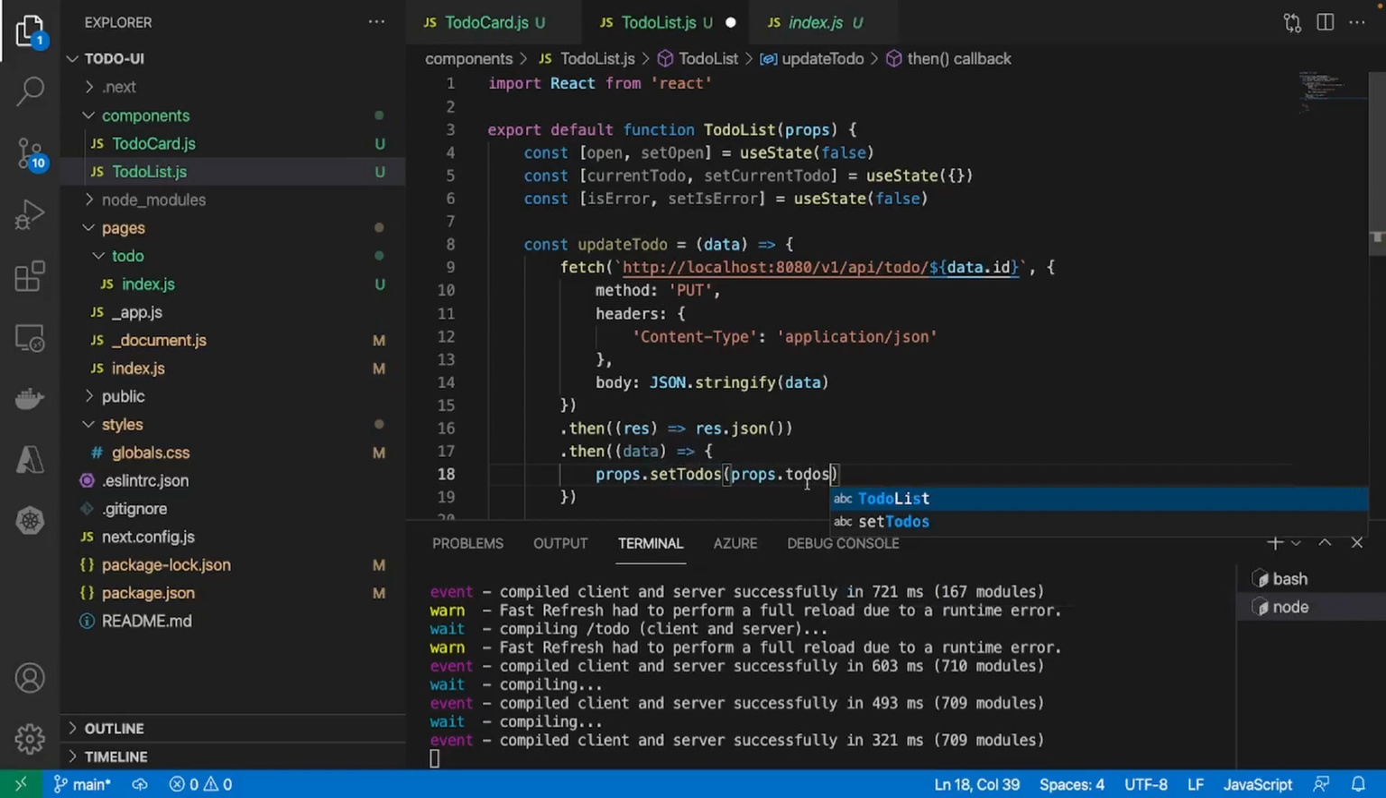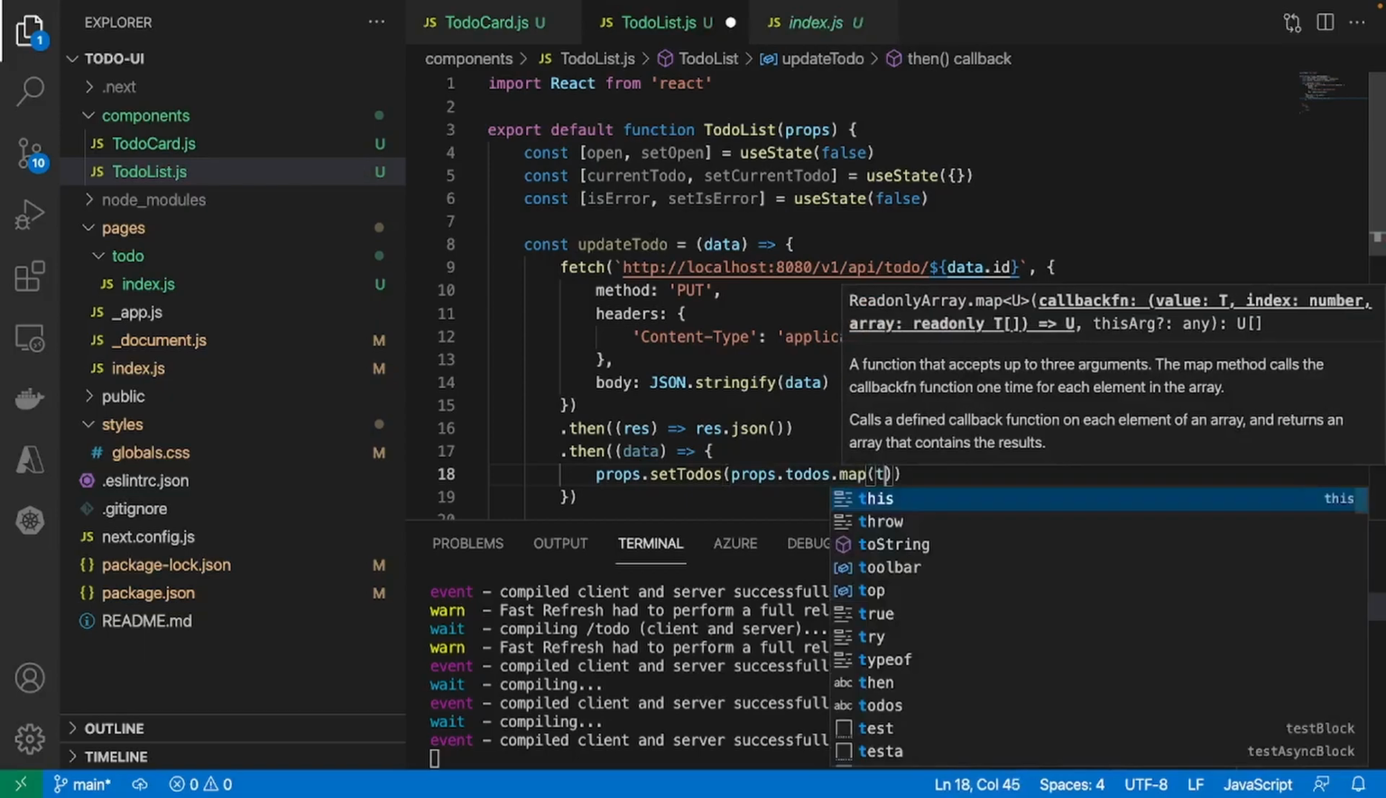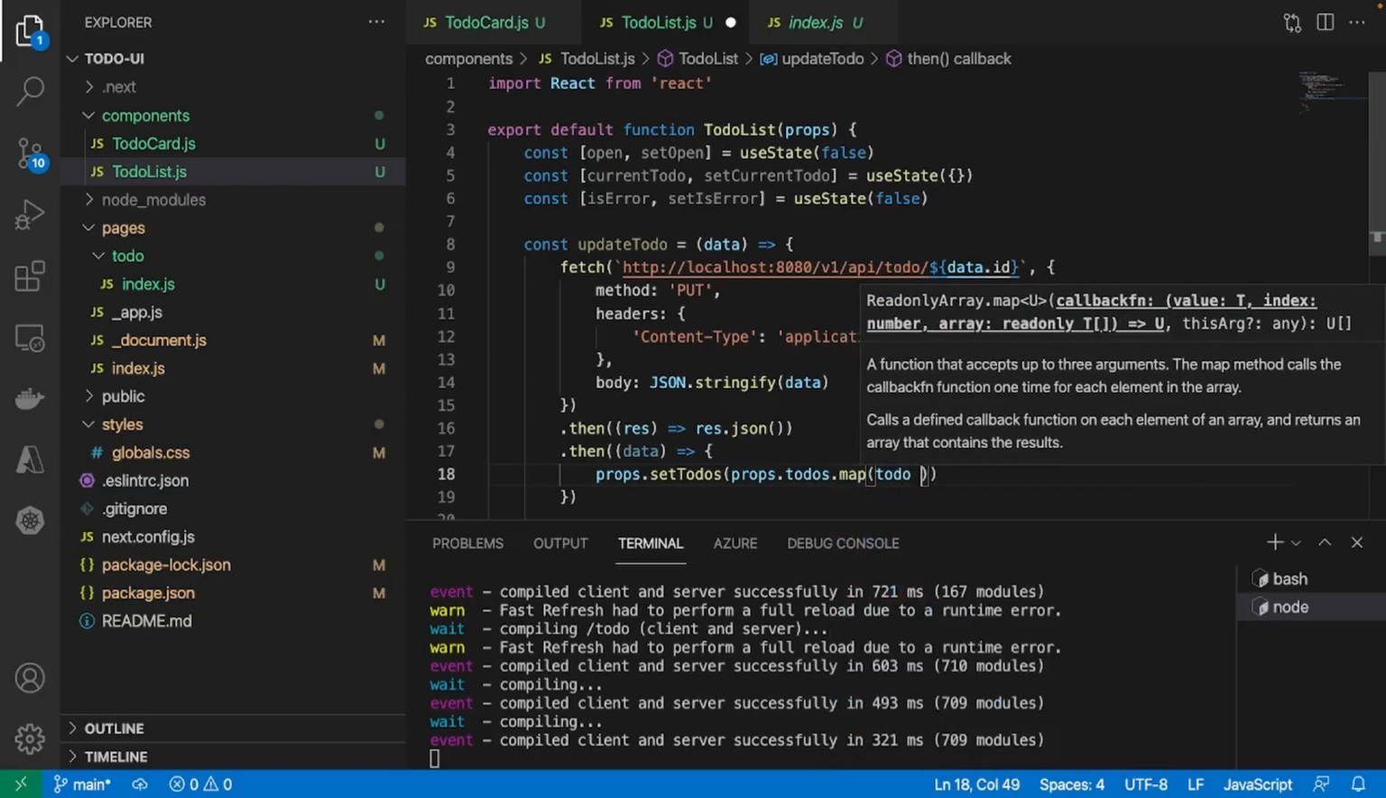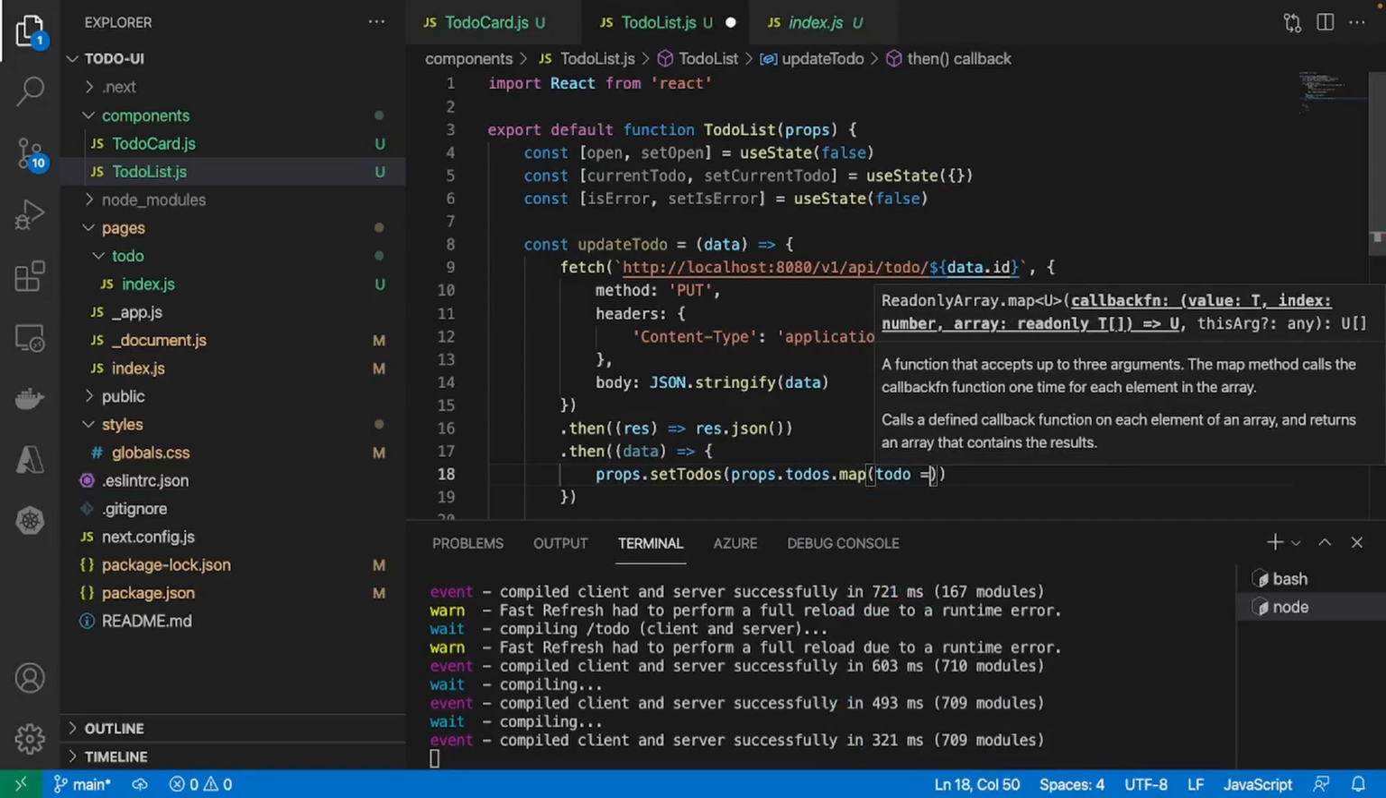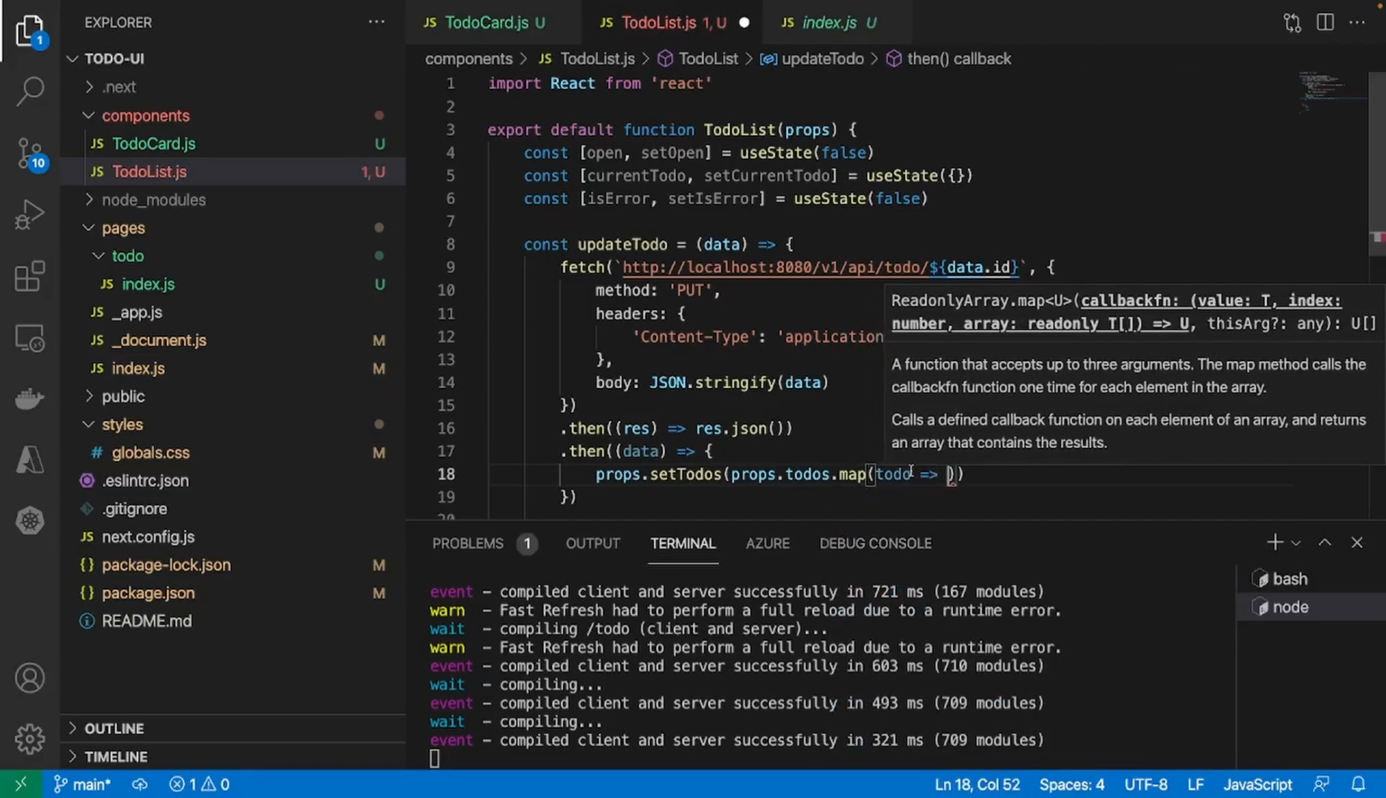I'm going to be passing the to-dos and the set to-dos function. And with the to-dos, I'm going to map through it, right? And for each individual one, I'm going to check if the ID of this specific to-do that I'm iterating through matches the one that I just updated. If it does, then I will update the old value to the new value. And if the ID doesn't match up, then we can just skip it, because we only care about the one that matches the ID that we just updated.